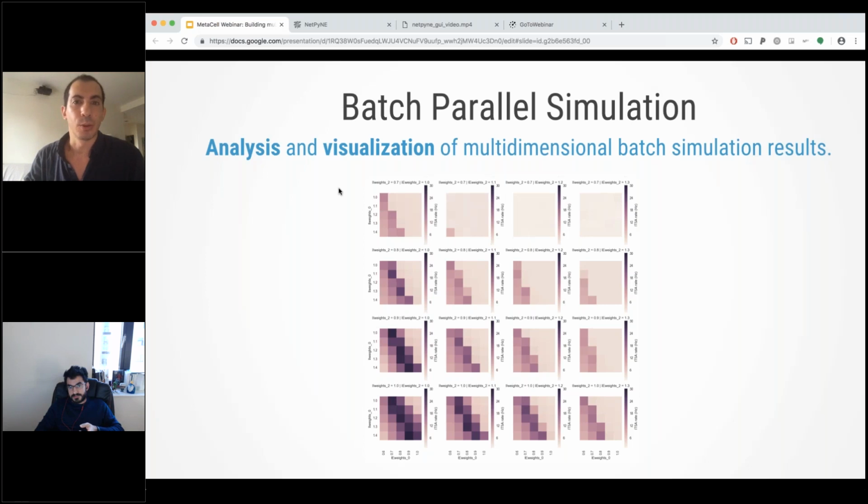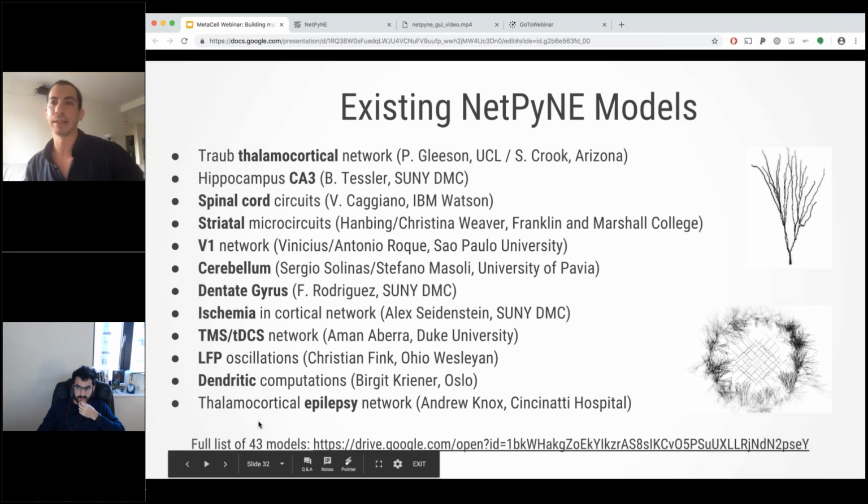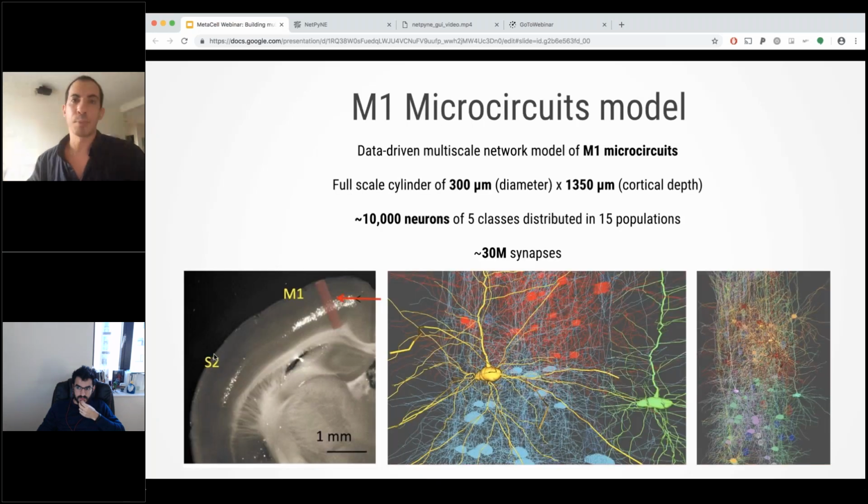Sure. So there's a number of models being developed right now in several labs across the world, and these range from many different regions like thalamocortex, hippocampus, spinal cord, V1, and different phenomena as well, looking at different diseases like ischemia or stimulation like TMS and tDCS. There's a full list of all the models in this link here. I believe you will make the slides available later. And I want to focus on a couple of examples which I think are illustrative.